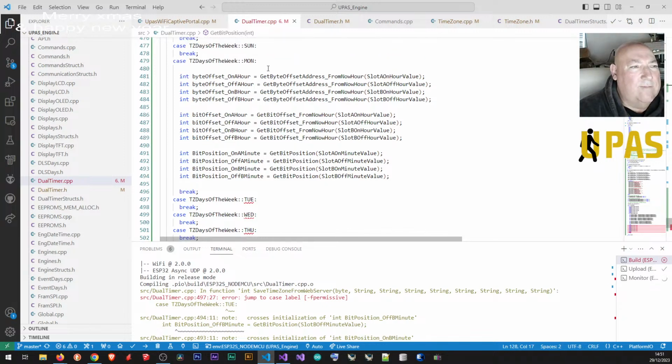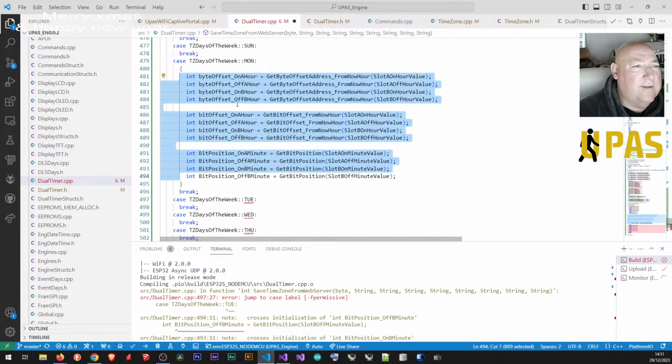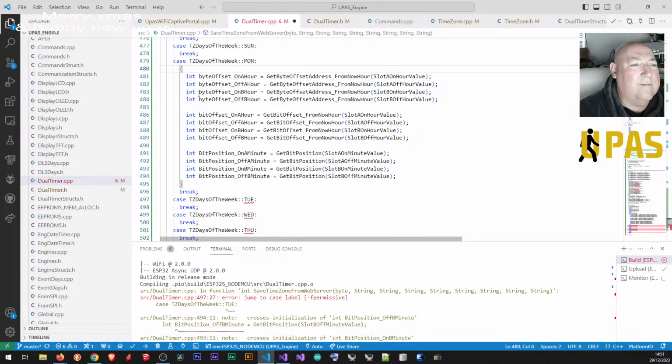Oh, I haven't put a... if I'm initializing a variable, I need to put it into braces. That's what it is. If you initialize a variable within a statement or a case, switch case, you need to put them in brackets. Let's try and compile that again.